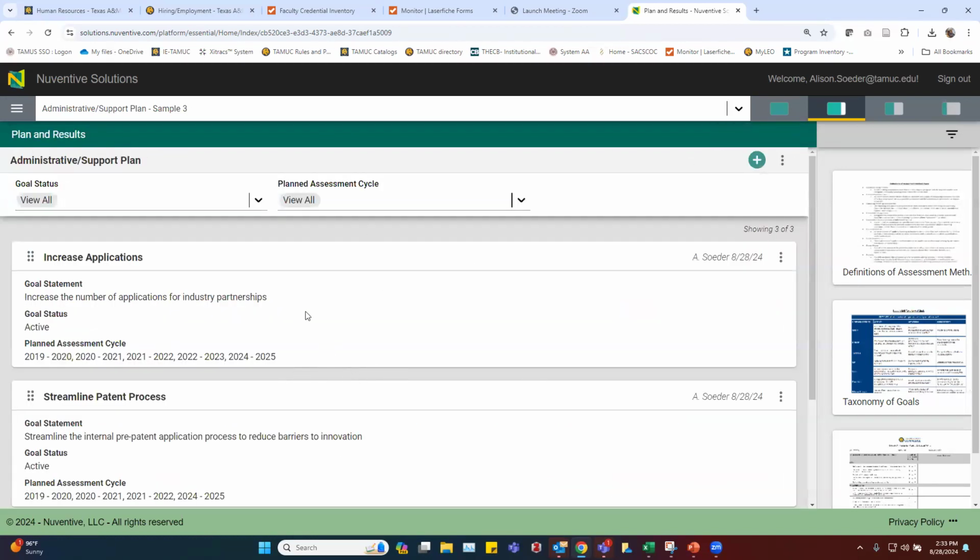So that's our process for if we have existing learning outcomes, goals, or assessment methods that we're going to be using. If you are adding new learning outcomes or goals, or if you're going to be adding a new assessment method, that's what we're going to look at next.